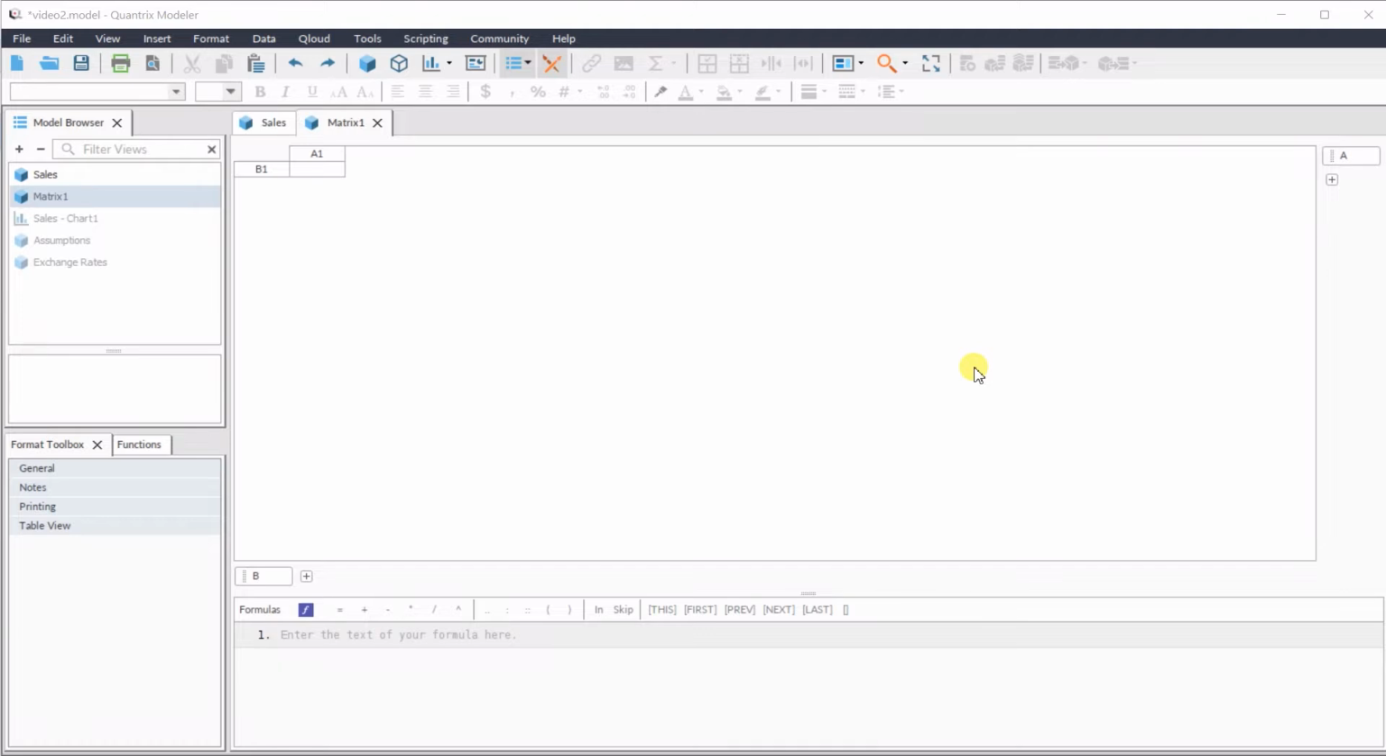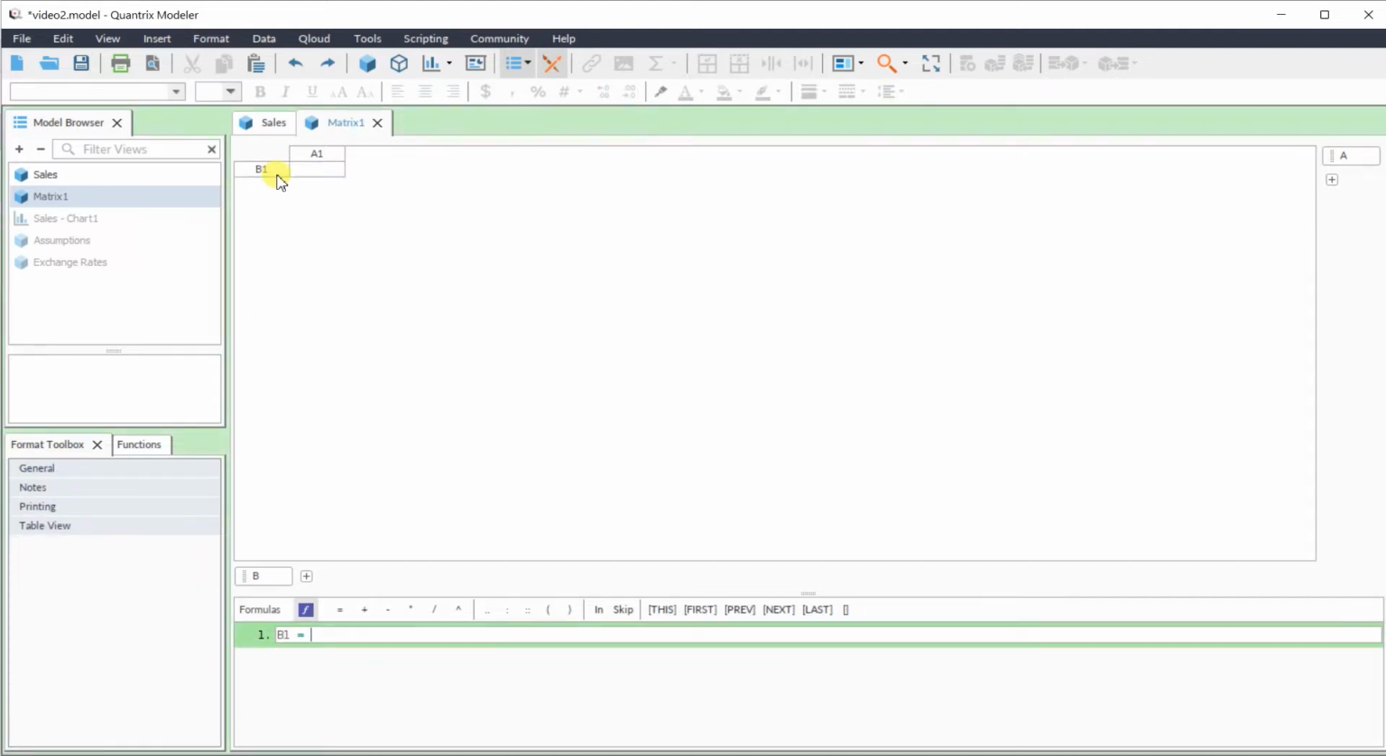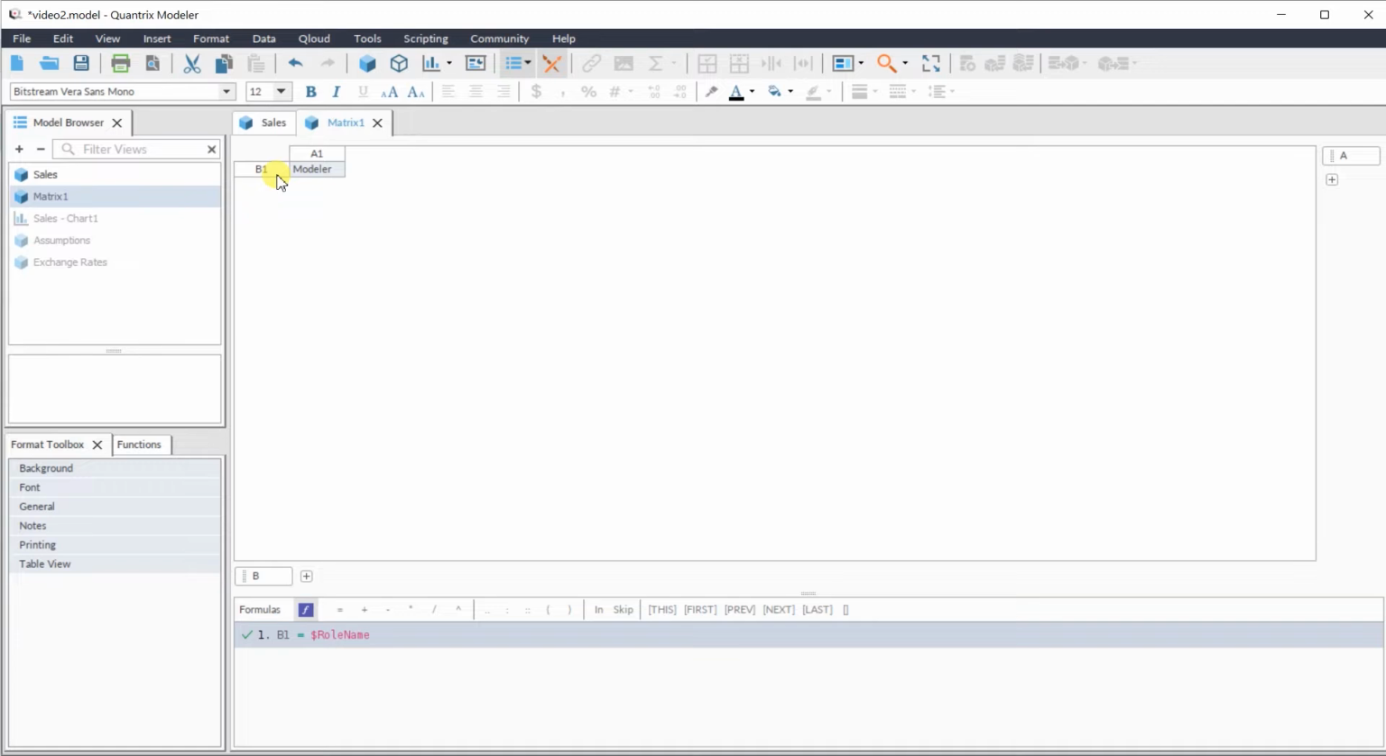Let's start with a simple matrix where we can return the current role name. So we start with a dollar sign and then we write role name. As you can see, my role name is Modeler.